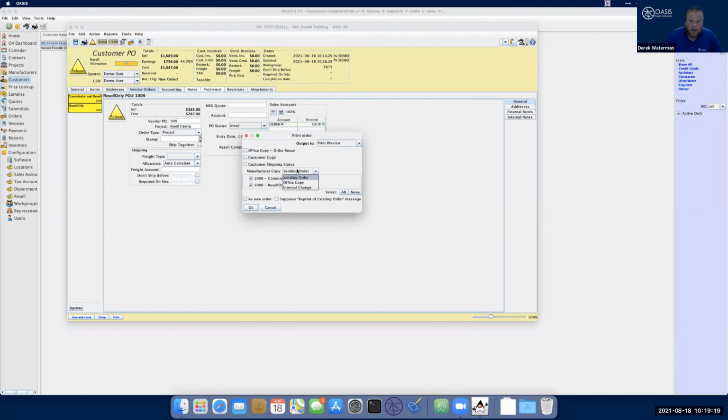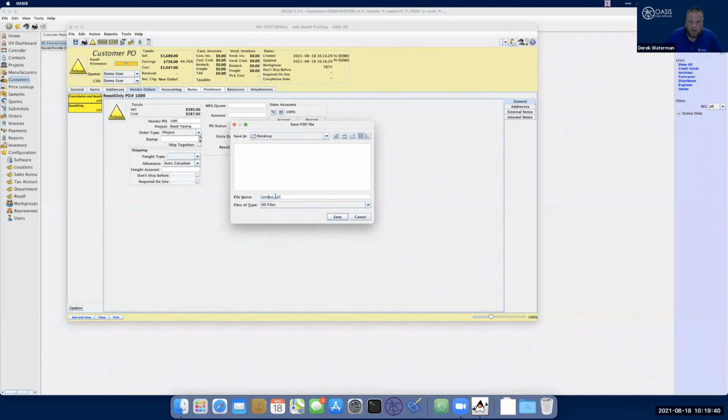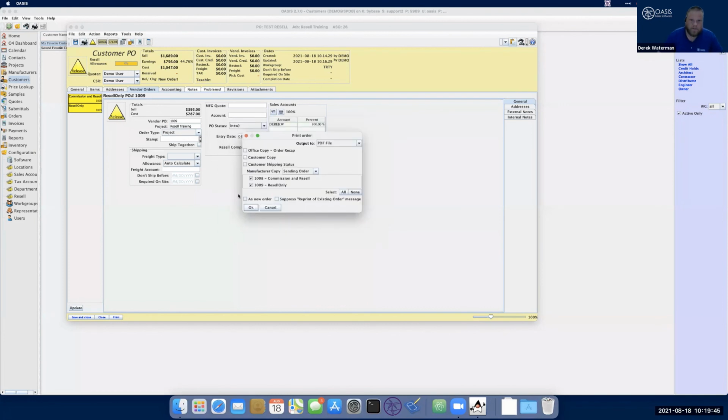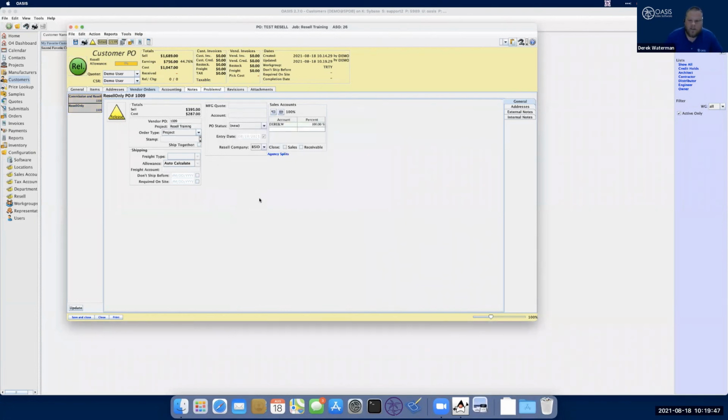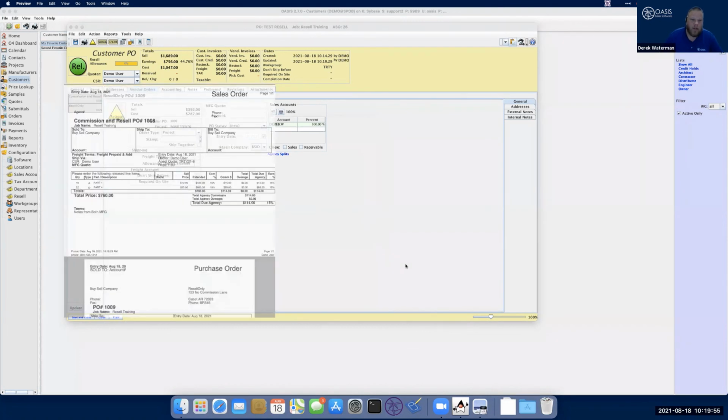And ideally you would be sending an order, which is the default setting, but you can do an office copy or an internal change. I'll leave it as sending order. And I will do PDF. And since I had them both checked, it's going to print both of them. Just going to give it a second here to open up my PDF preview. There we go.